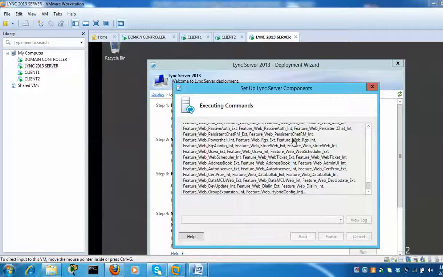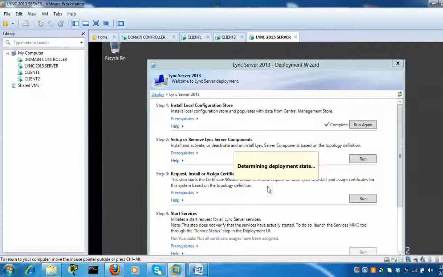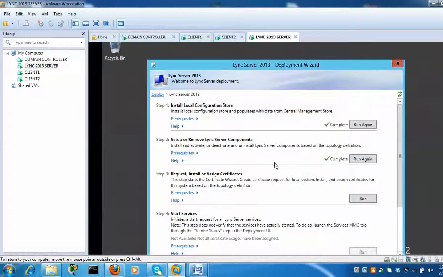It's taking a while to finish. We can see it's completed, so I'm gonna hit on finish. Okay, and now it's time to install or assign the certificates.